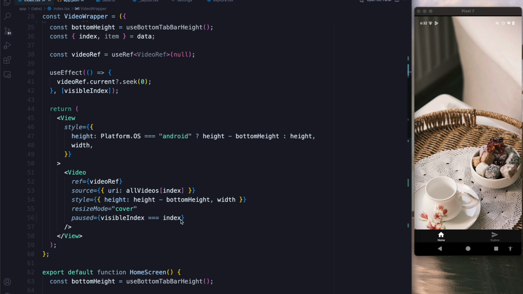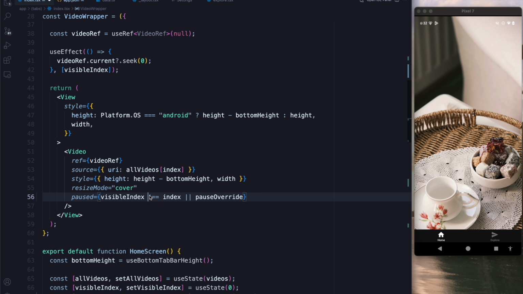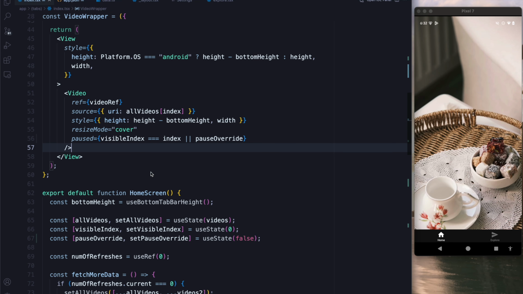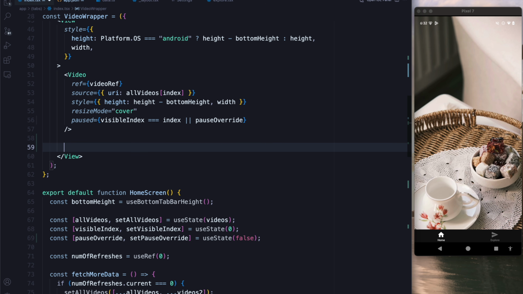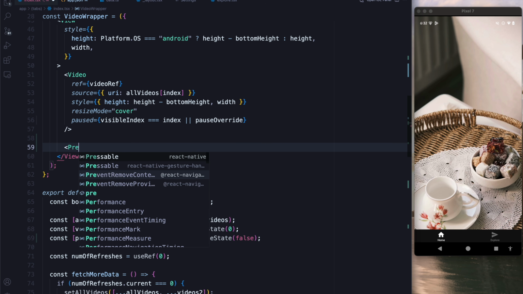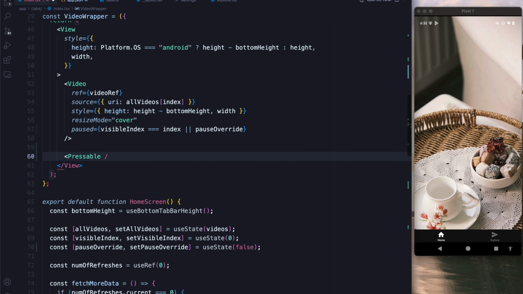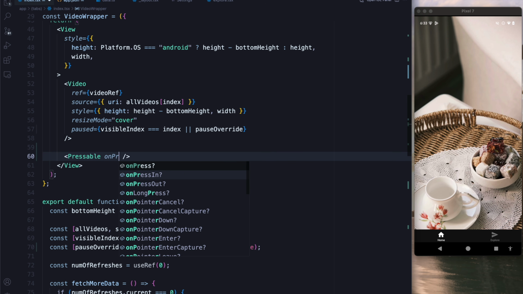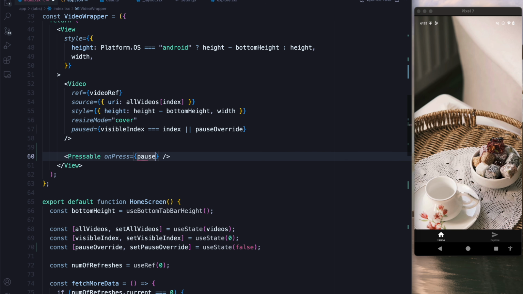Okay, so now in our paused function, we can say that if it's not equal to the index or pause override is active, that's when we want to pause everything. But the question is, how do we add a button so that the whole screen acts as a button, right? And the way we do that's pretty simple. We just use a pressable and absolute position it and overlay it over the screen. So what I'm going to do for our pressable is say on press, we are going to do the pause function.